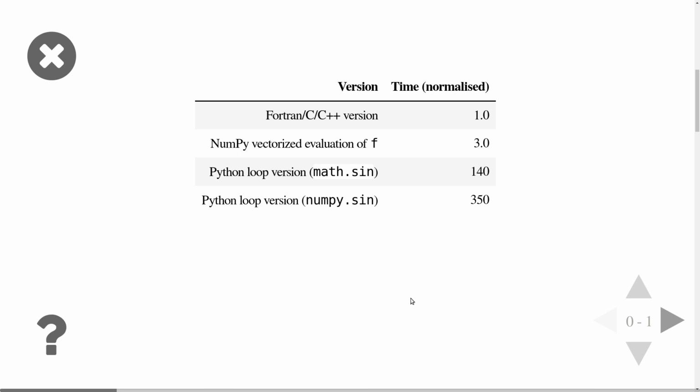Then if you implement it with a normal Python loop and you use the optimized math.sin, it will be roughly 140 times slower. And then if you use the NumPy version, this should be the other way around. The normal Python version will be 350 times slower, and the NumPy version will be 140 times slower. So even with all our Python tricks, we will still be slower than a C version. And so sometimes it's really important that we get the best possible performance.